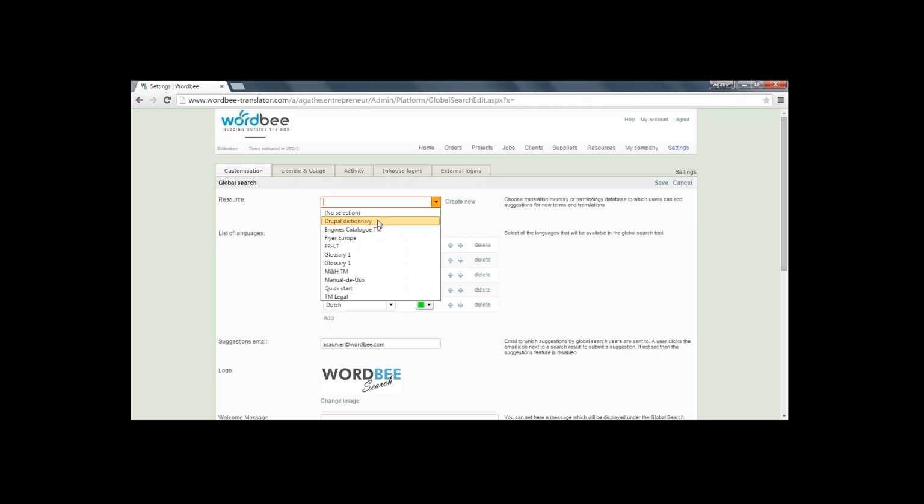What you can do is to disable the possibility to search in project memories for your clients. I hope this answers your question.